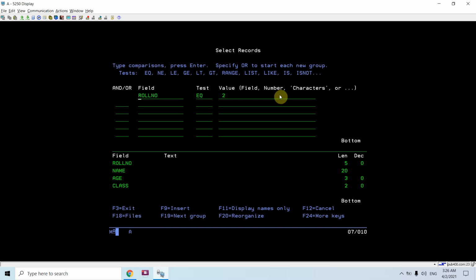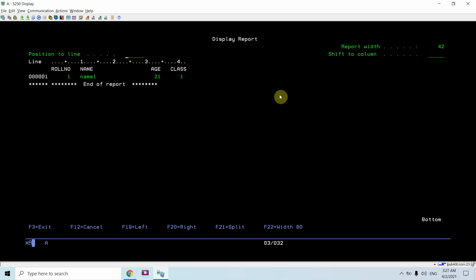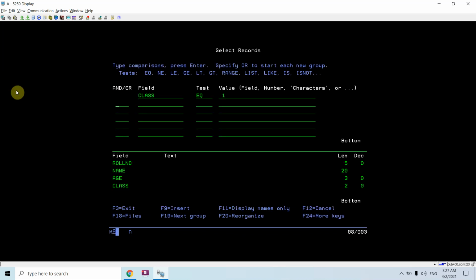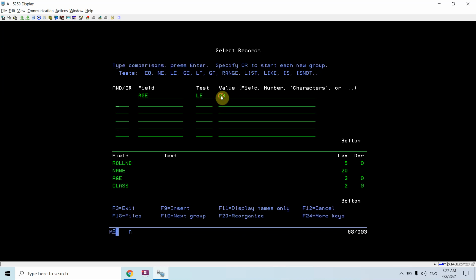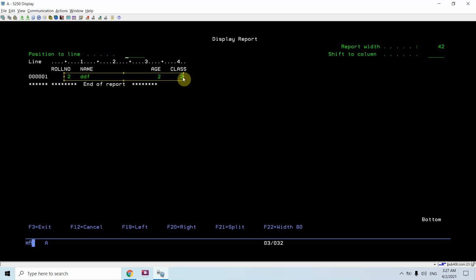Now if I specify class as 1, I can see the first record. So class 1 has roll number 1. Now if I set the age is less than equal to 23, I can see both the records are selected since the age is 21 and 22. If I set age is less than equal to 21, then I would be seeing only this record.